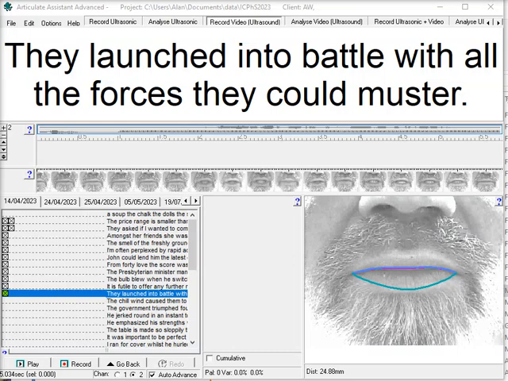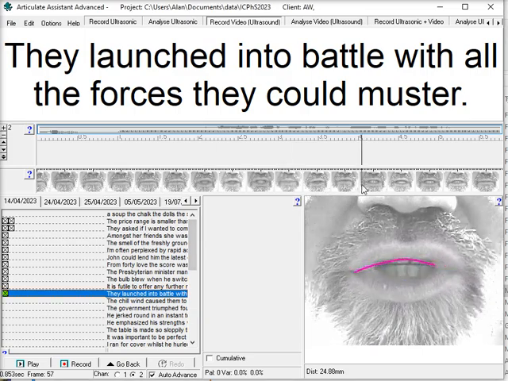This is a tutorial on how to scale lip video to real-world millimeters. So here we have a project. We've got some lip video and we've run the DeepLabCut lip splining so we can see the lips moving.